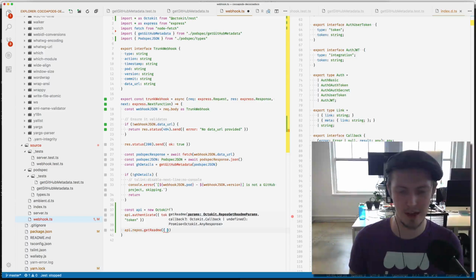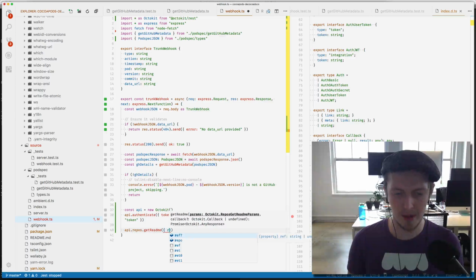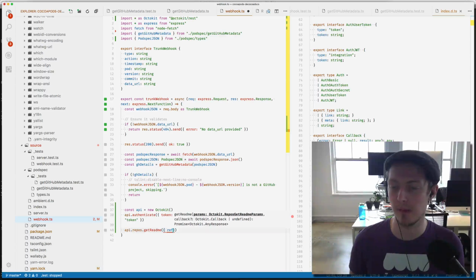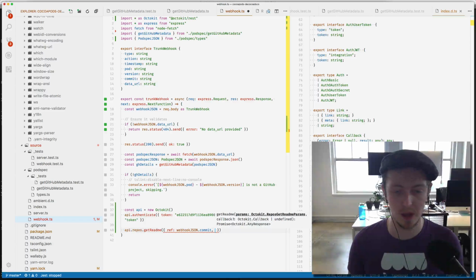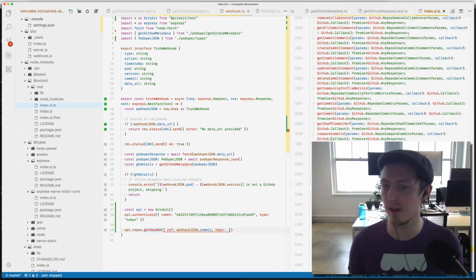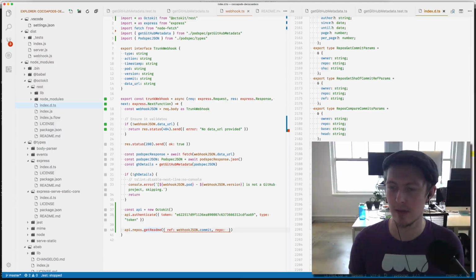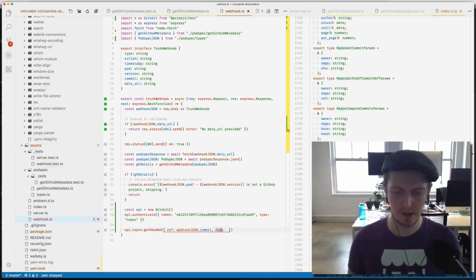So what does that entail? There's ref, repo. So we don't need a ref because we're just going to use... No, we do need a ref. Let's be super sure of ourselves. The ref can come from the webhook, so that's webhook JSON commit, right? Then we're gonna need the repo. So the repo is... See, I'm not convinced that the repo is just right. Yeah, owner and repo. So that's the name of the repo.